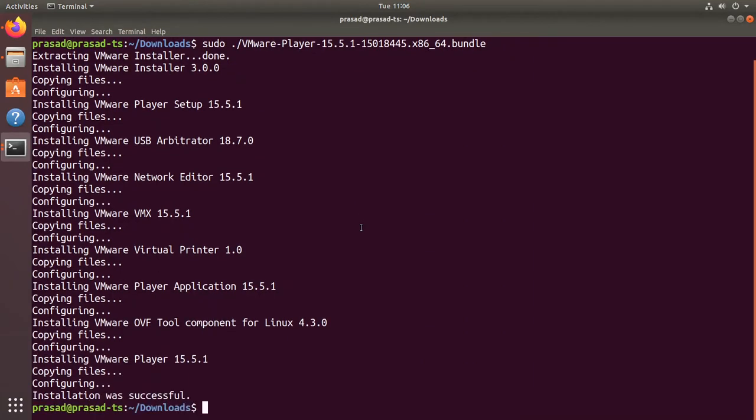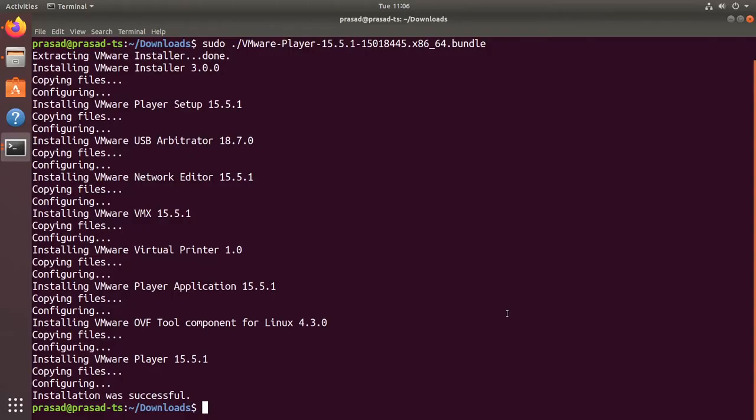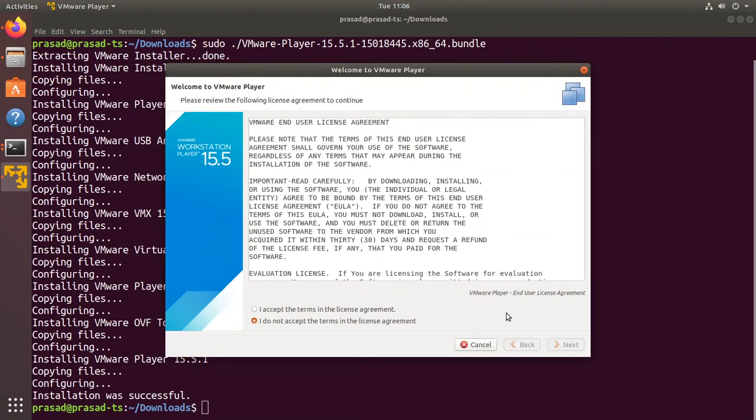As you can see, the installation was successful. VMware can be accessed from Start menu. To do that, go to Start menu and search for VMware and click on the application. Here it is asking us to accept the license agreement.